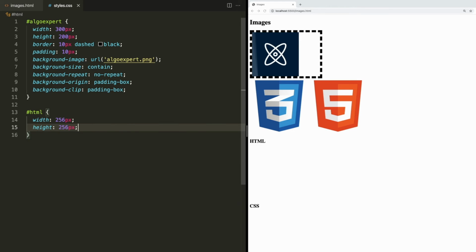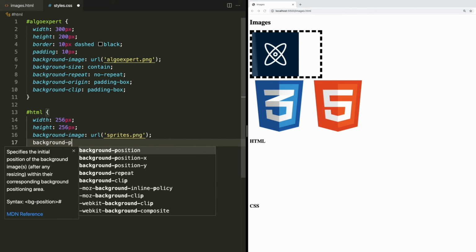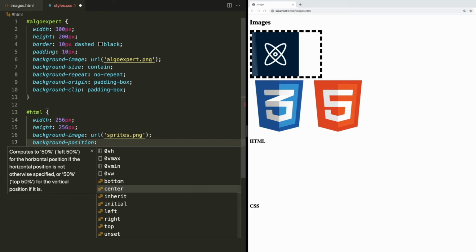And next we need to set the background image. So let's do background image, and we will set this to the URL of the sprites.png file. And next we need to set the background position. And background position will be used to move the HTML logo over because it's currently on the right, but we need to push it over to the left to be on the far left of the image to align with our actual div.